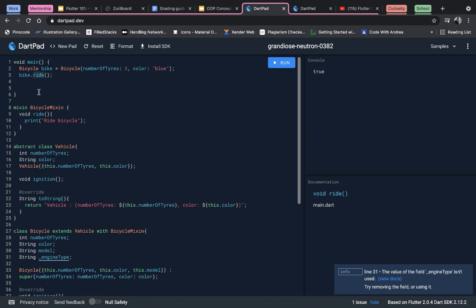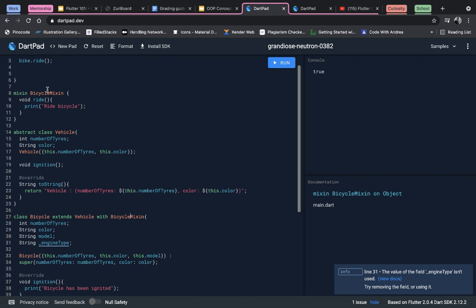Now what happens is that any method that we declare inside this mixin will be accessible from the bicycle class, because this bicycle class is now making use of the data from the bicycle mixin. I hope you understand. I really hope. So you can see we can use the bicycle mixin to create a method or groups of methods that will be reusable by different classes.